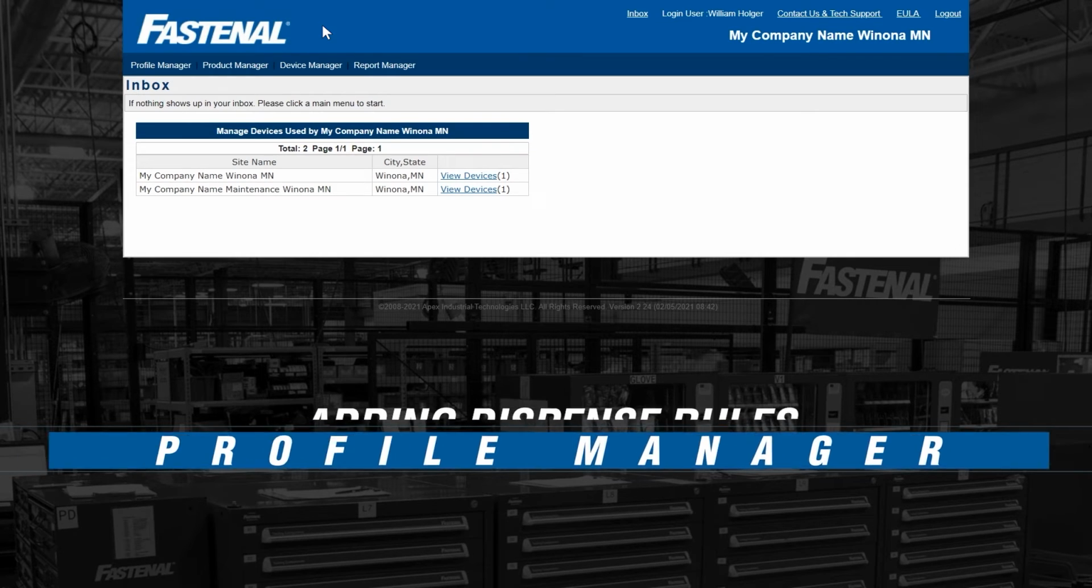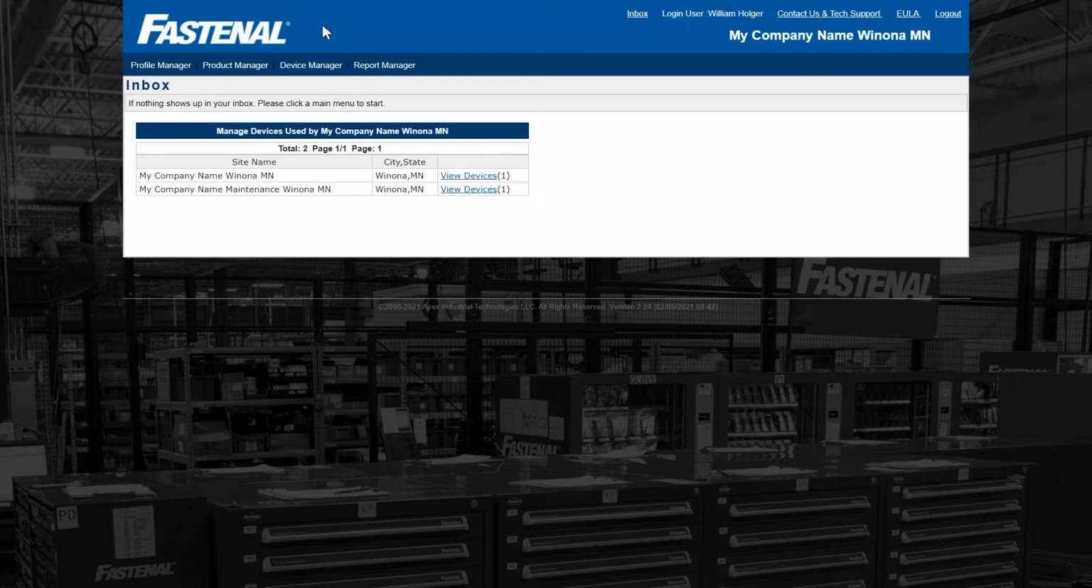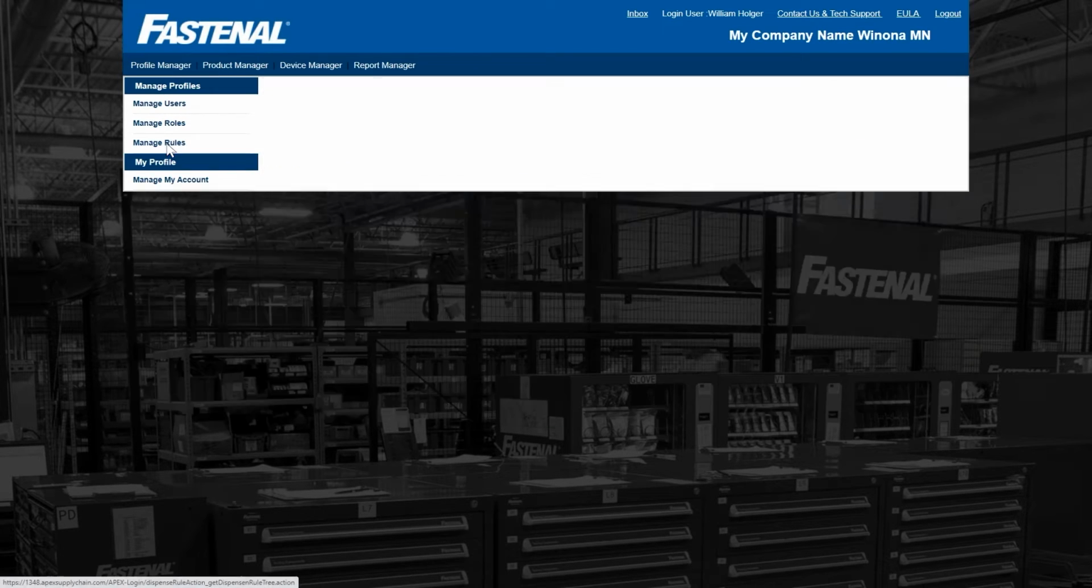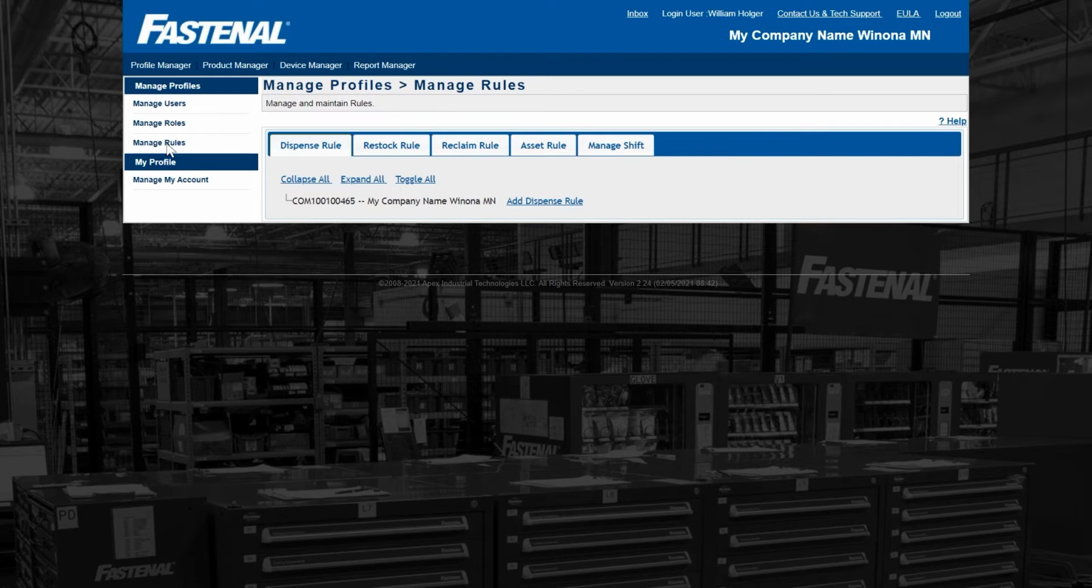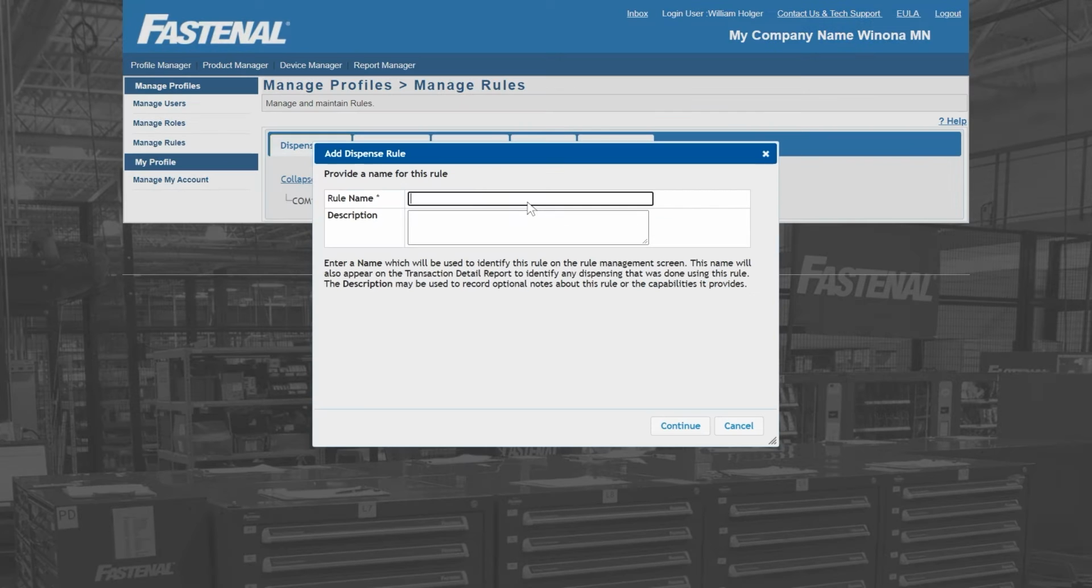Dispense rules are used for defining which users can access vending machines under a specific site. To add a dispense rule, first select Profile Manager, then Manage Rules. Here you will see a tab for each rule type. To create a simple dispense rule, select Add Dispense Rule and enter a rule name. The rule name will appear in the transaction detail reports when a user vends at the machine.